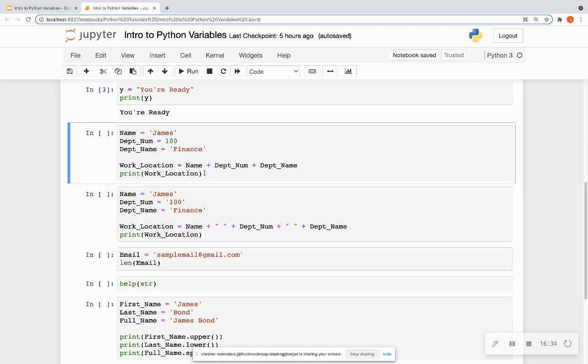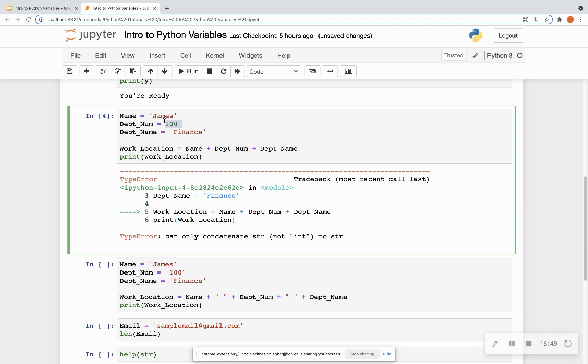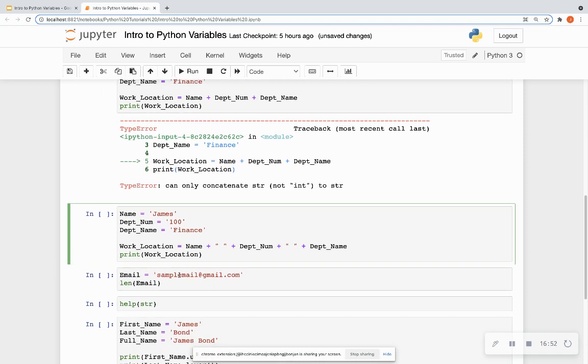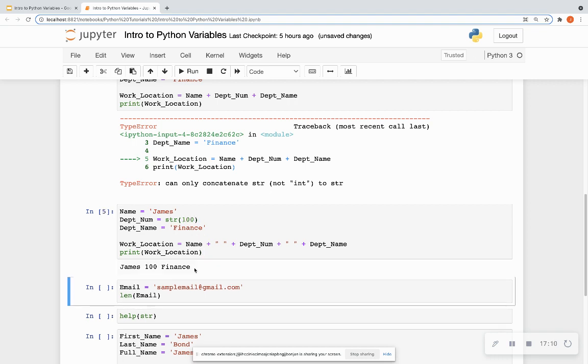Okay. This is our example of concatenation. So we're trying to put the name, department number, and department name side by side, but I can't do that because when I run this, it says I can only concatenate strings, okay? So that's Python telling me that department number is not a string. So I can surround it by single quotes or double quotes to turn it into a string. I also can do this str function. So this str is the string function. And I can put 100, okay? And then it's still going to give me the same output.